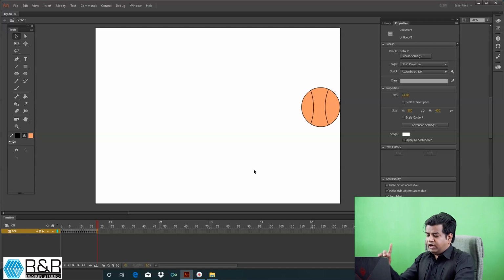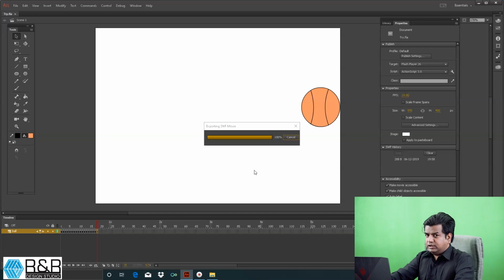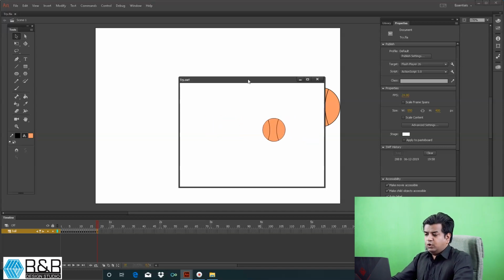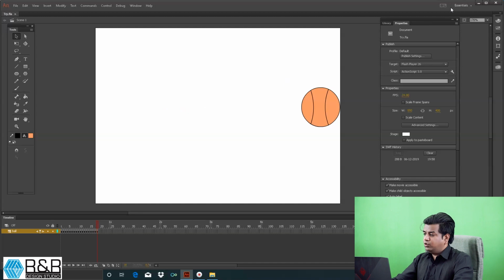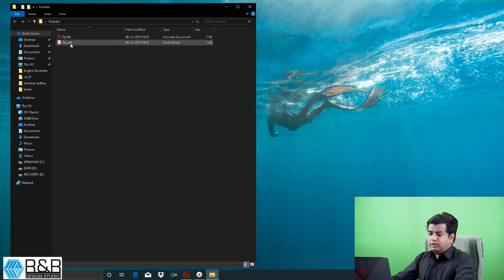Here, if I press Control Enter, this is called test movie. It opens your file in a separate window, and that is your .swf file, that is Shockwave file. So when you close this, you don't need to save it. You will see that file automatically in your folder, wherever you have saved your original file. You can see the SWF file there.